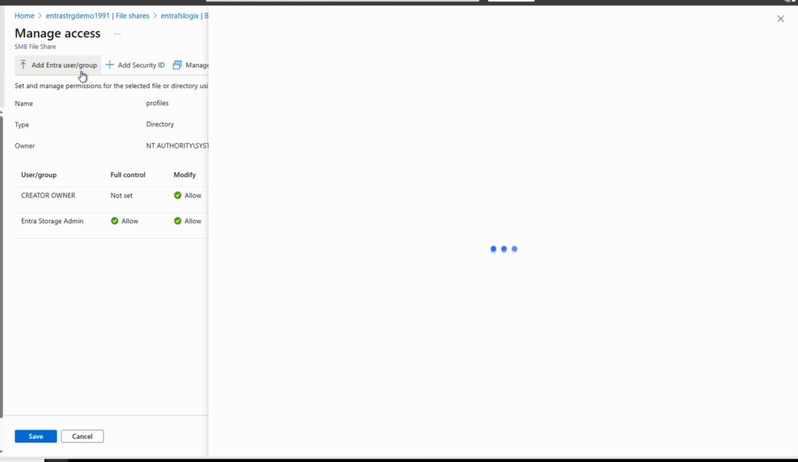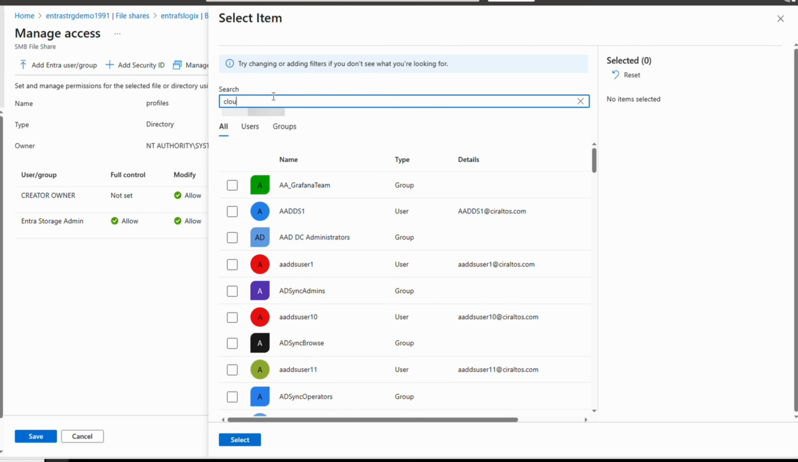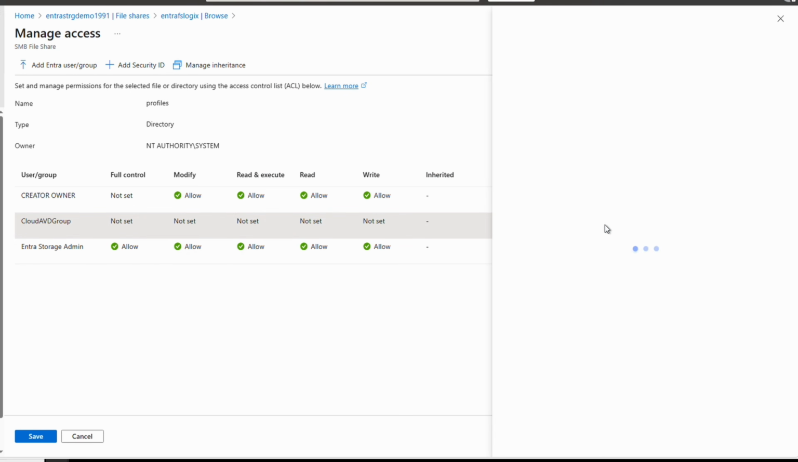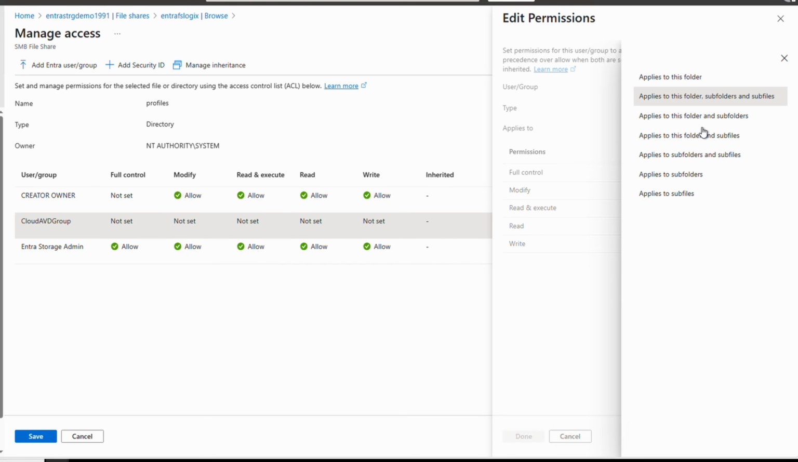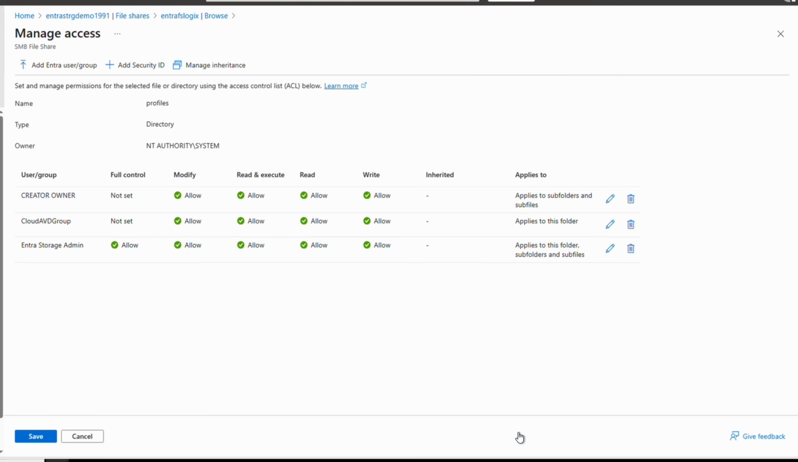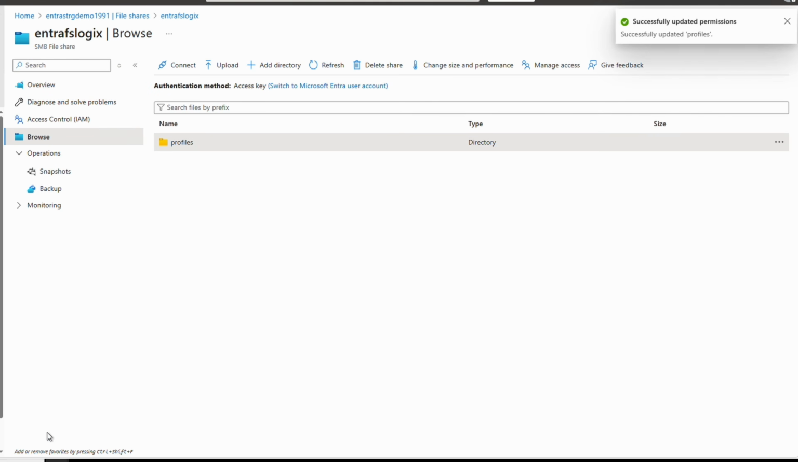Next, let's add our user group and edit permissions. Users will get modify, but just to this folder. When the user logs in, modify on this folder only will give them rights to add a folder for their profile. And Create Owner rights will allow them to modify the contents of that folder, but they won't be able to access anyone else's profile folder. Once that's set, click Save.